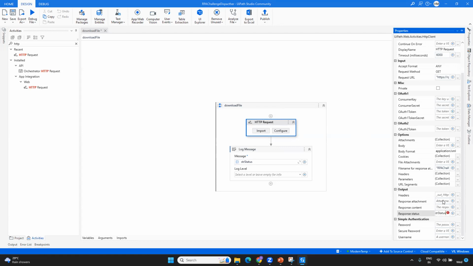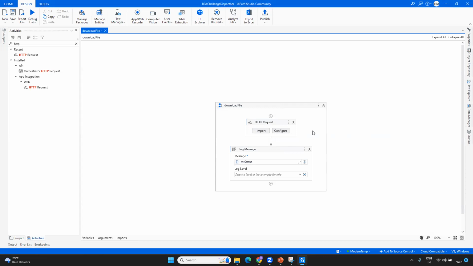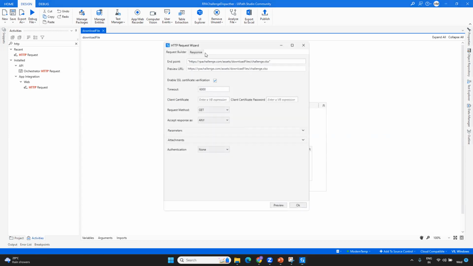Otherwise, you can just do Control K and give the variable name. Okay, perfect. So that's it. We just have to give the endpoint URL.